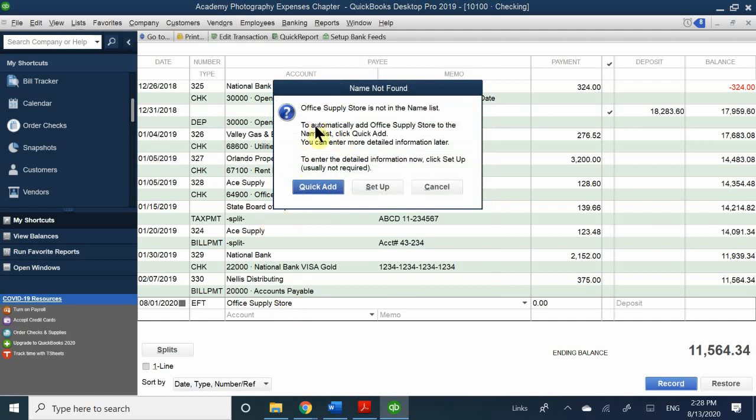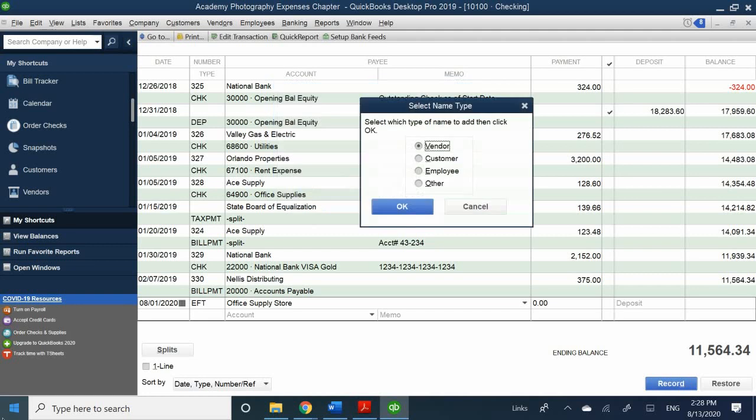This person has never existed in this book before. Do you want a quick add, or do you want to actually set up this person's account or vendor profile, whatever you want to call it? And in this case, well, I'm in the middle of a transaction. I want to complete it. So I'm going to go ahead and do quick add.